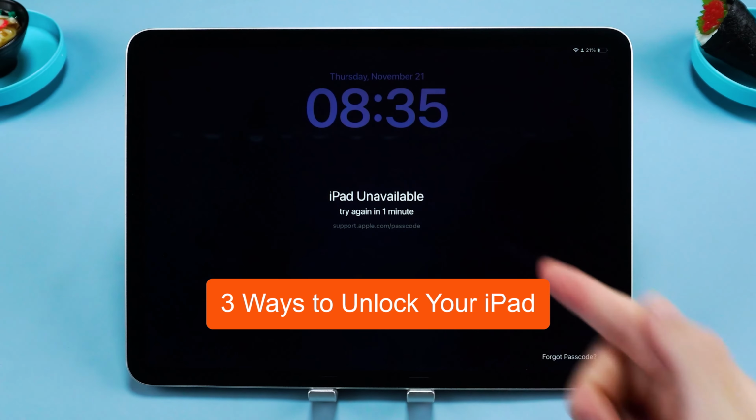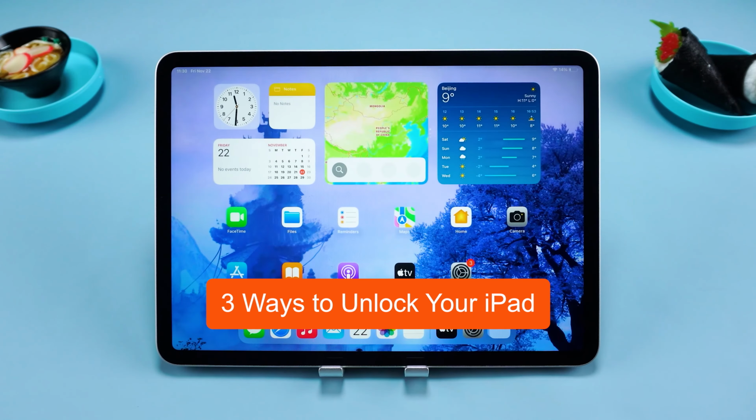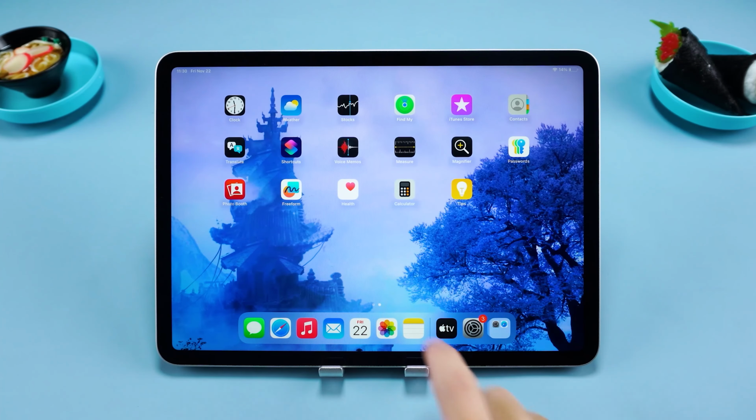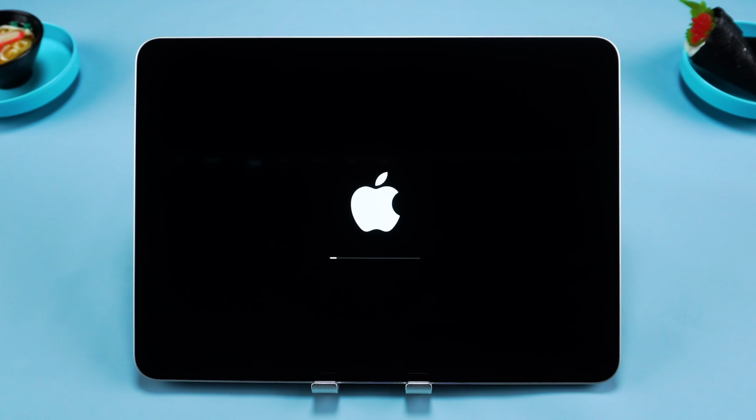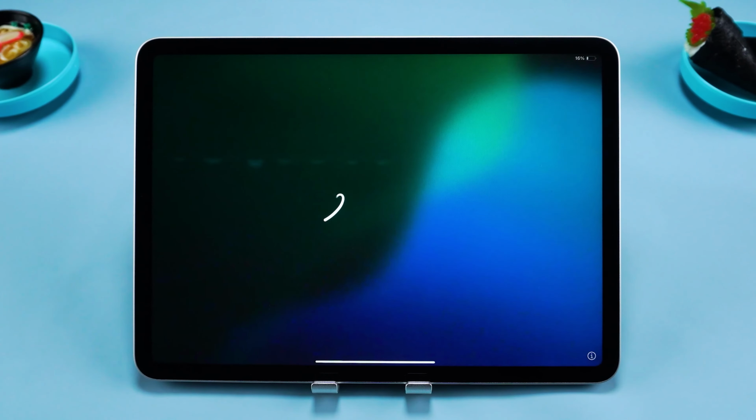Today, I'm going to show you 3 ways to unlock an iPad that says unavailable, all without using iTunes. But heads up, no matter which method you choose, your iPad will be erased in the process. So I hope you've backed up your data beforehand. Alright, let's get started. Method 1.